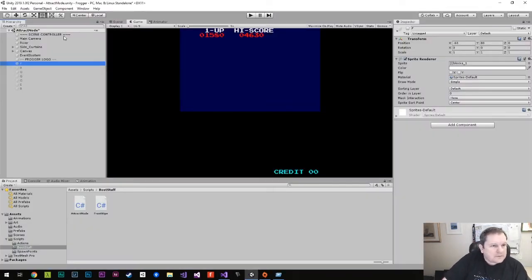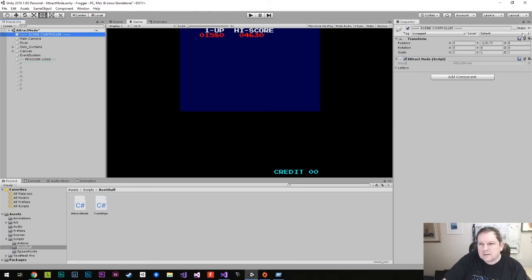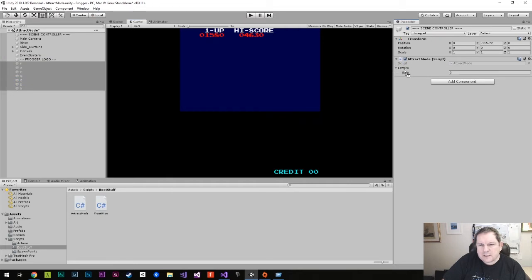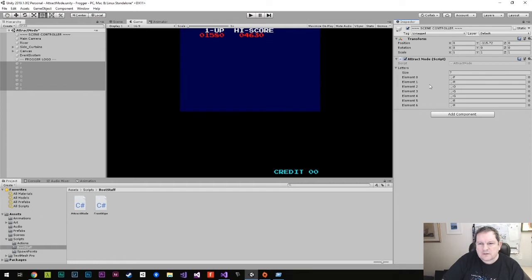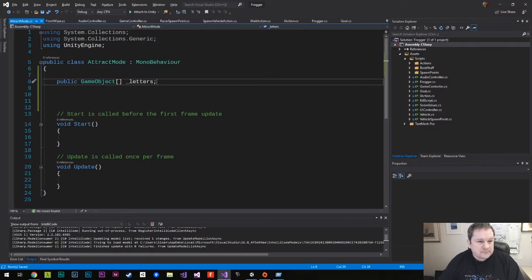And then what I'm going to do is highlight this, and then click the padlock up there. Then I'm going to select these values here, and drag them into letters. And it's going to say Frogger. So now we have a reference to these. We now have a reference to the x values because we can get the transforms from there.